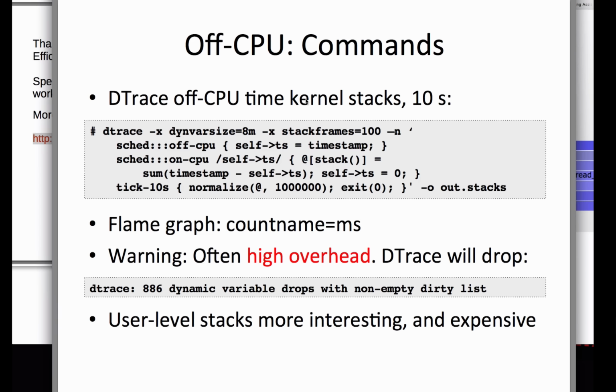Everything else is the same. Warning, this has a high overhead because we're tracing on and off CPU, we're tracing scheduler events, and that's going to cost. So while this is wonderful, it does hurt to do. In fact, when I was running this last on FreeBSD, I was getting dynamic variable drops, which is why you increase the dynvarsize, just one of the dtrace tunables. I've done off-CPU tracing a lot before, but the cost is relative to the context switch rate or scheduler rate, and it can start to add up.